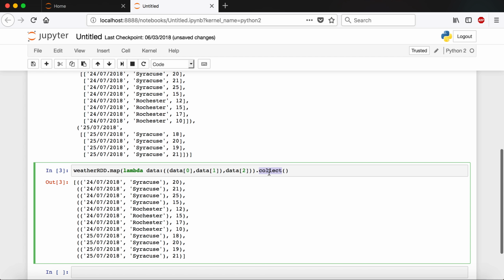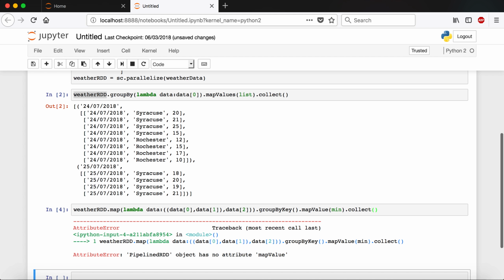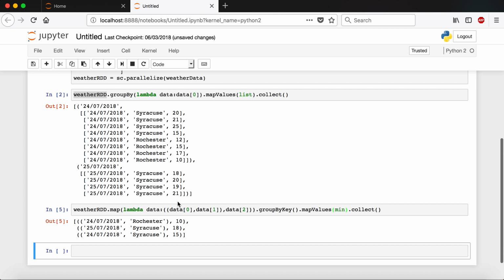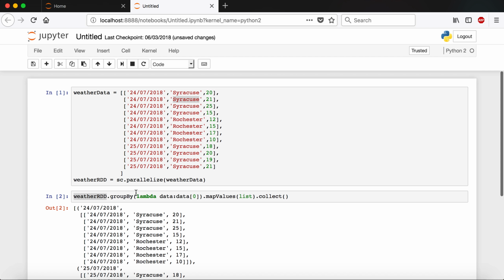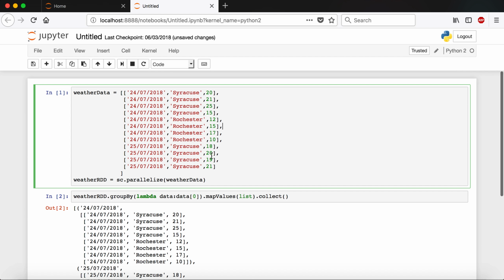So now what we are going to do is just use a function called groupByKey, and then we are going to mapValues min dot collect, and this should give you the minimum weather on a particular date at a particular weather station. And you can see on 24/07/2018 in Rochester the minimum weather was 10, which apparently is correct.